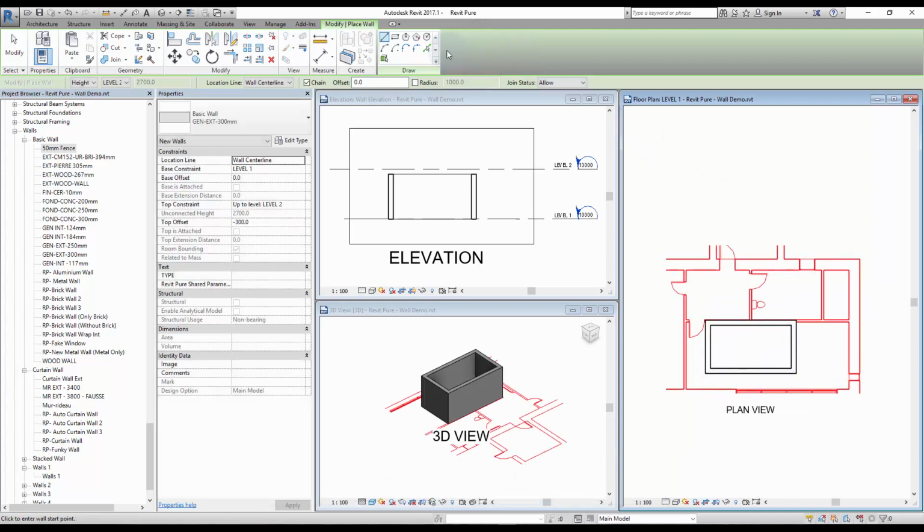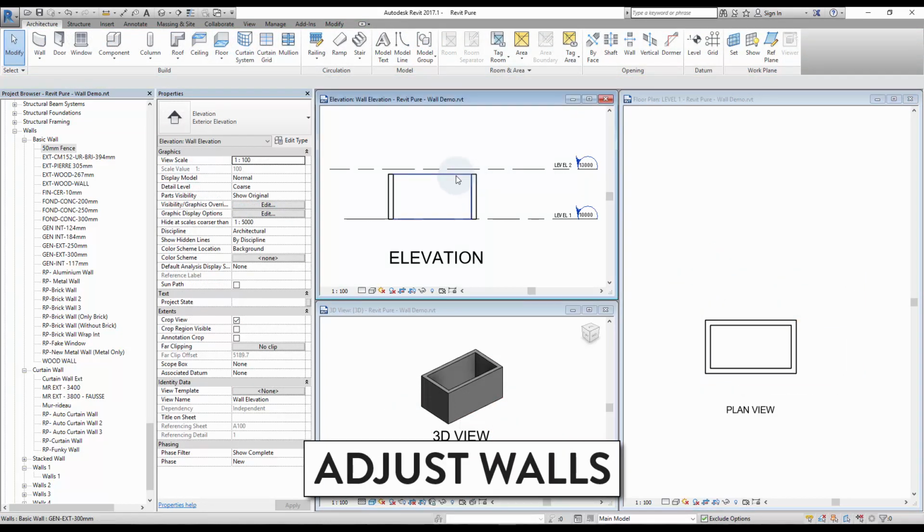Another useful draw tool is PickLine, which is used to select any reference line in the project. Here, we use linked CAD files to pick lines as references for new walls. Now that your walls are created, time to adjust them.